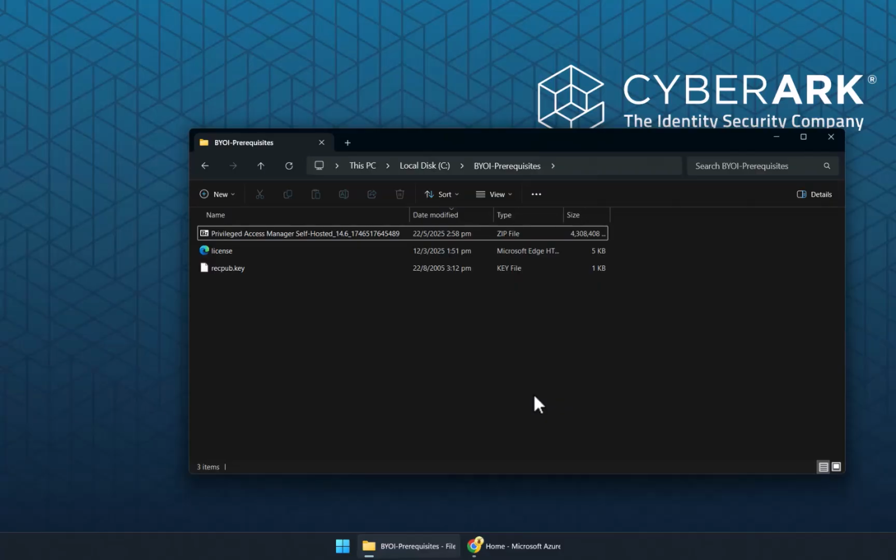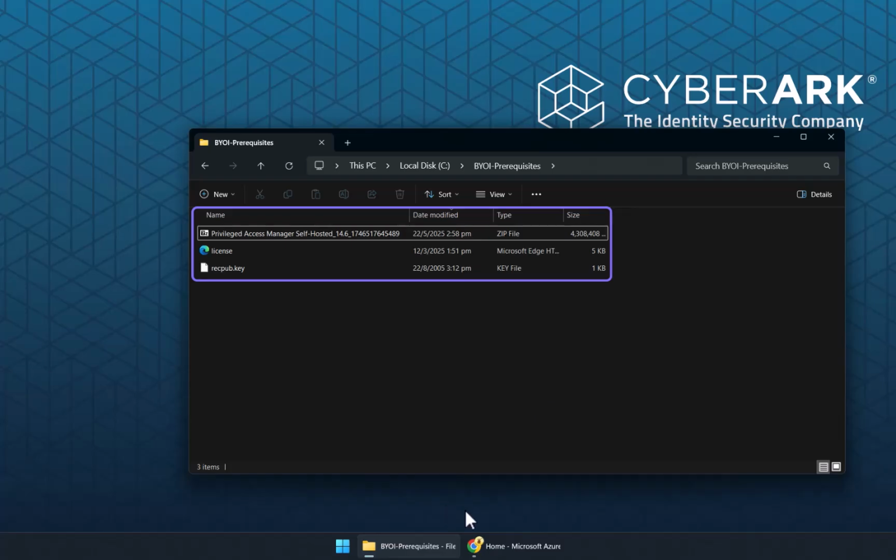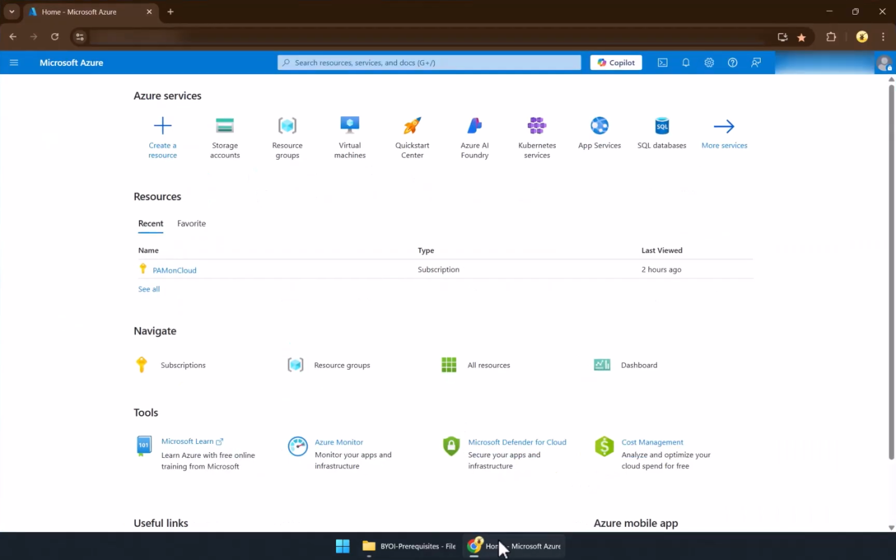Welcome back. In the previous video, we downloaded the necessary installation package from the marketplace and obtained our license files. Here you can see the Privileged Access Manager self-hosted zip file, our license file, and the recpub.key, which are essential for the image building process. Now let's switch to the Azure portal.